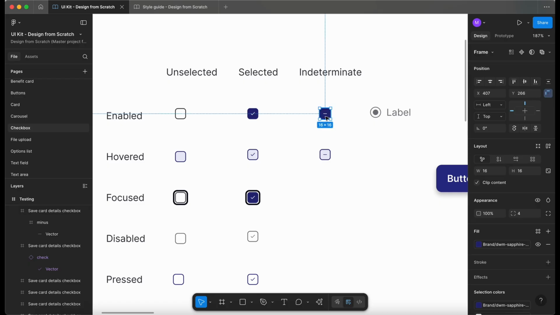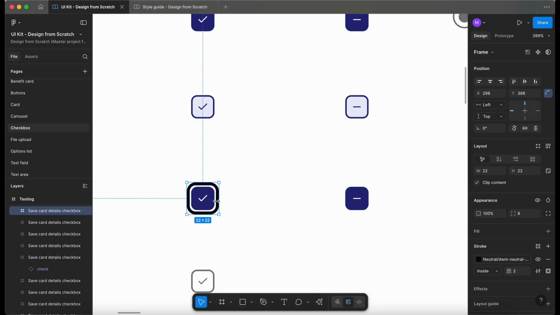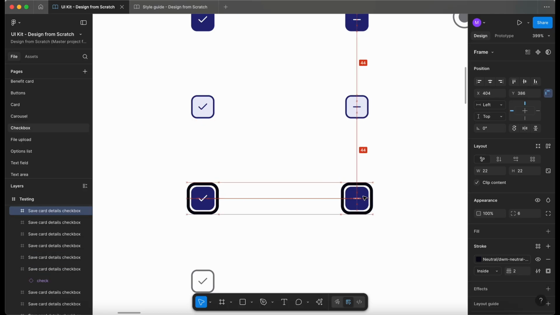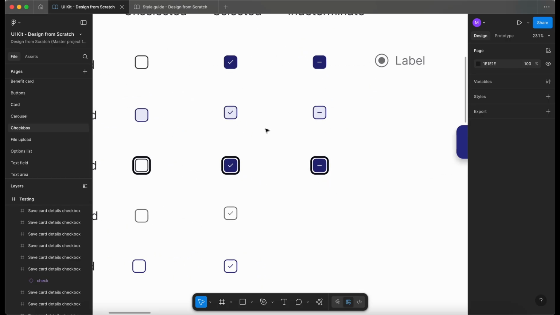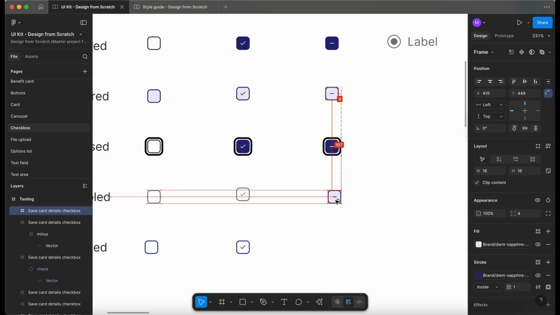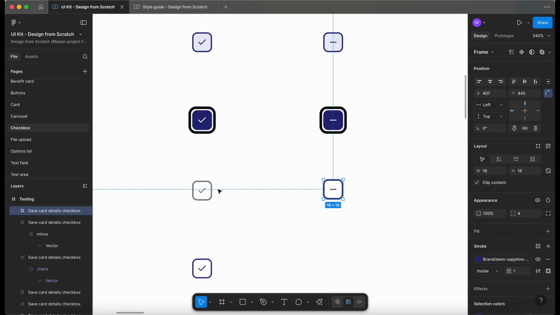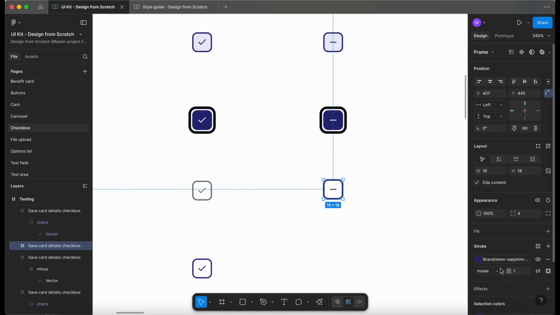Let's take a copy of that top one. Let's click and drag. Let's go here, click on the edge, duplicate that, take a copy, move it over here. There we go. That can be focused. Disabled. Let's grab a copy of this one. Okay, so let's remove the background, and I'm pretty sure everything is neutral 100, so let's apply that.